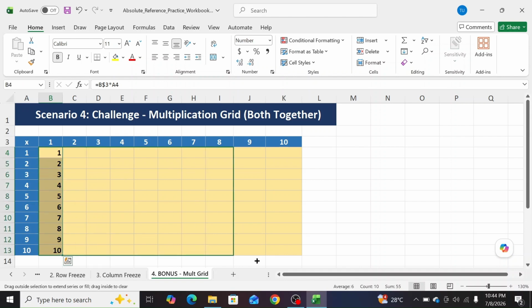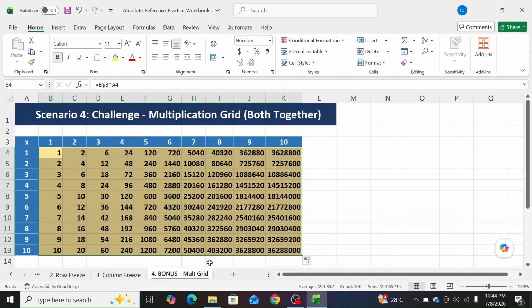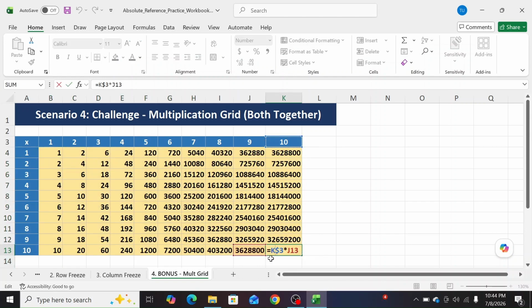Perfect. 1 to 10. Now let's move this to the right. Drag this to the right. Not right. 10 into 10 is 100. It is showing some huge number. Why? Because this is fine, but this cell has moved to the right. The column has moved to the right. It should not have been the case. It should have been frozen here, right?